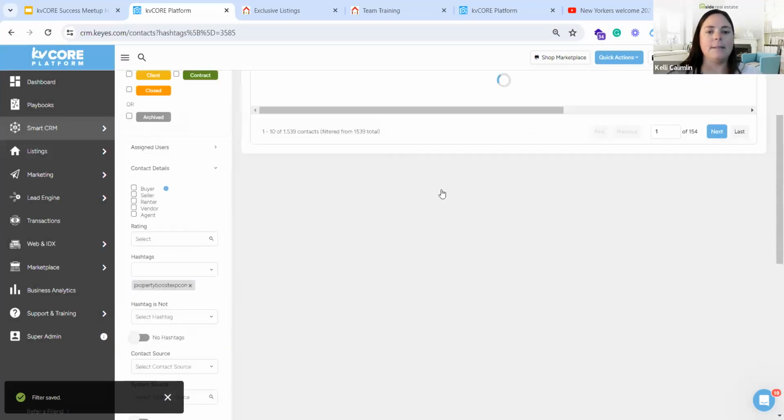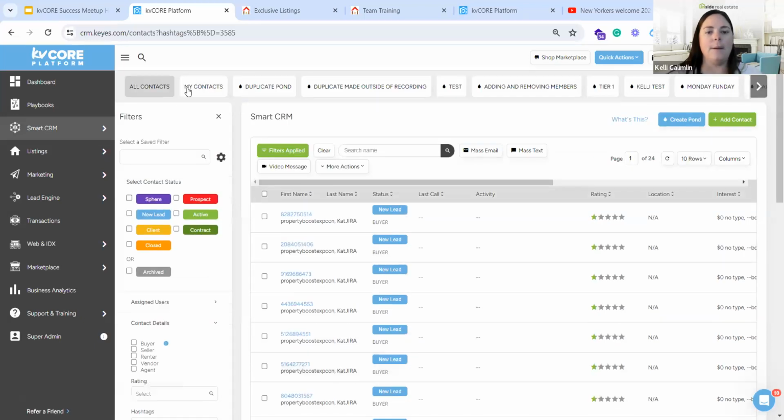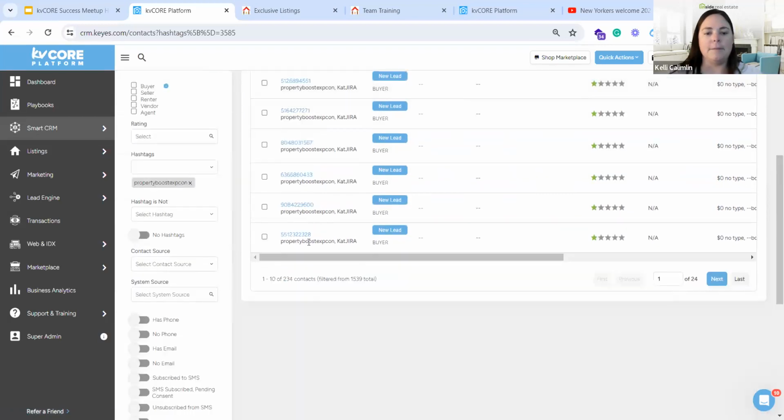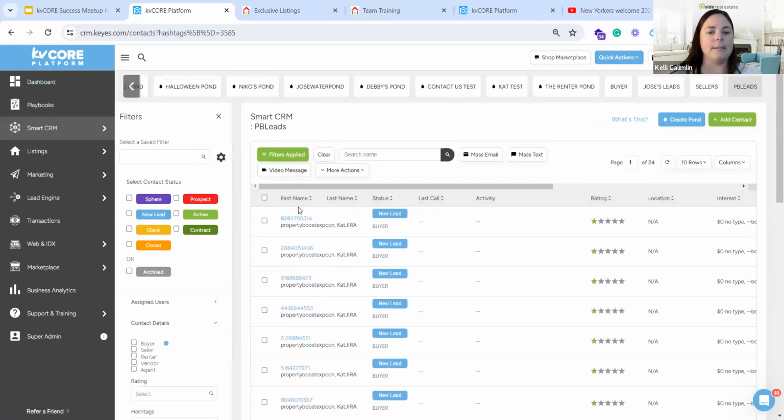Now, since it's pinned to the top, we can see all my contacts. Again, mine's a demo account, so I've got a lot going on here, but if I keep going to the left, you can see here I have my PB leads and I can select them and it will show those leads specifically. So again, we can see all these leads here.